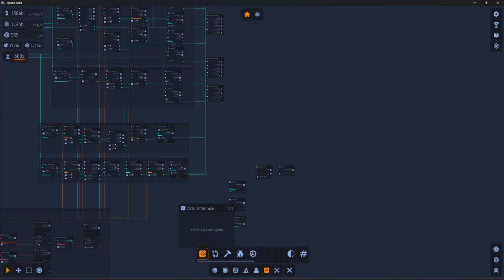So now we have code interface. This lets your program interact with the actual upload system. It's like the bridge between your code and your uploads. You can use it to pause, start, or modify uploads automatically. So we will now create a simple first mini program.